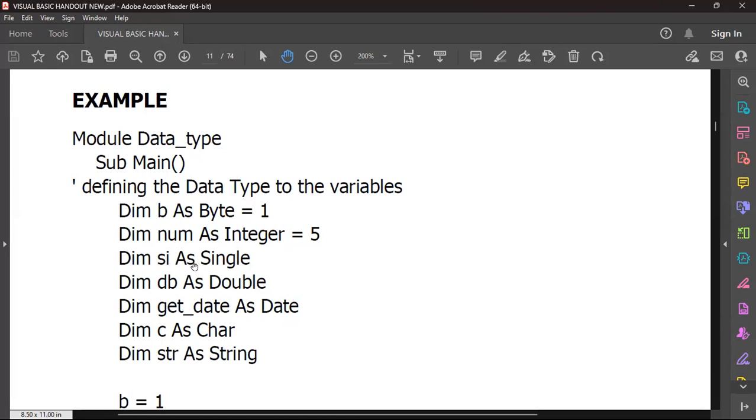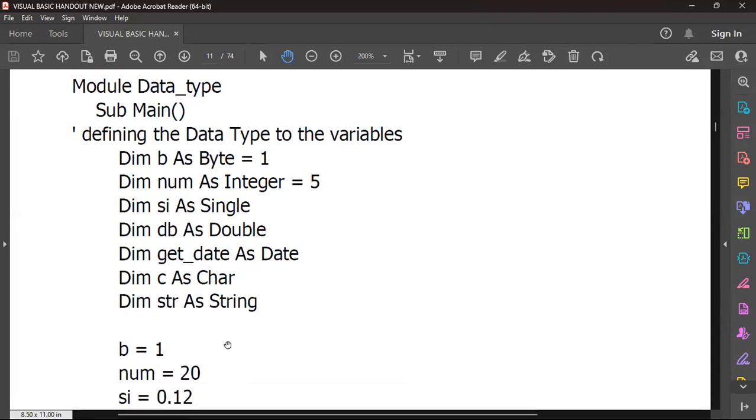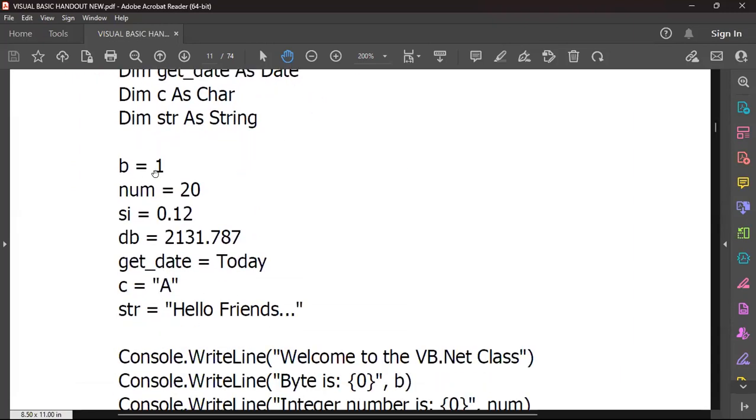Then we Dim si As Single, Dim db As Double, Dim get_date As Date. Now this is a variable name of two different words, so we separate them with an underscore. Then Dim c As Char, then Dim str As String. Now if we come down, values are being assigned to them in that particular order.